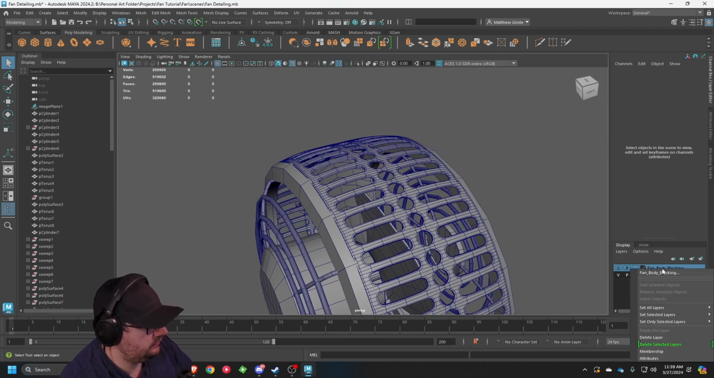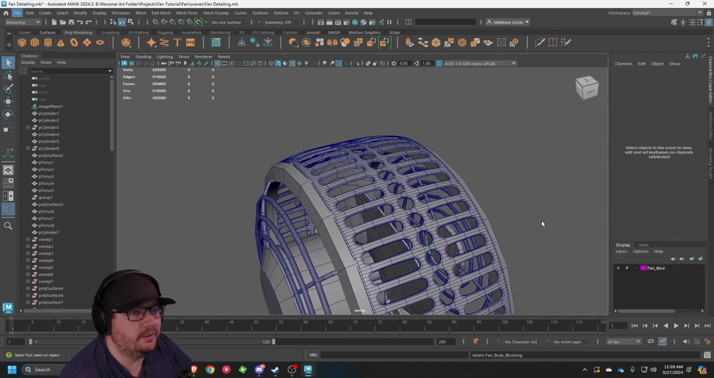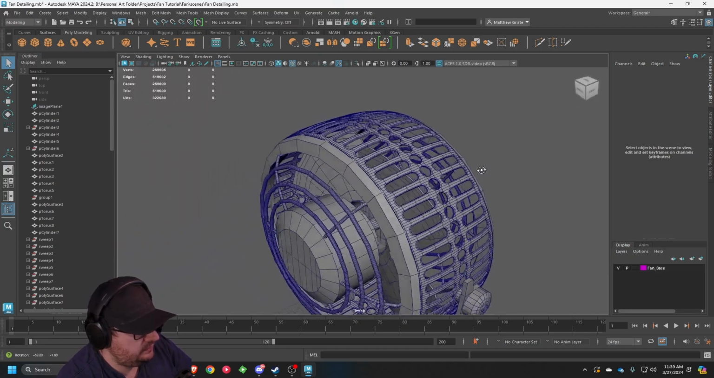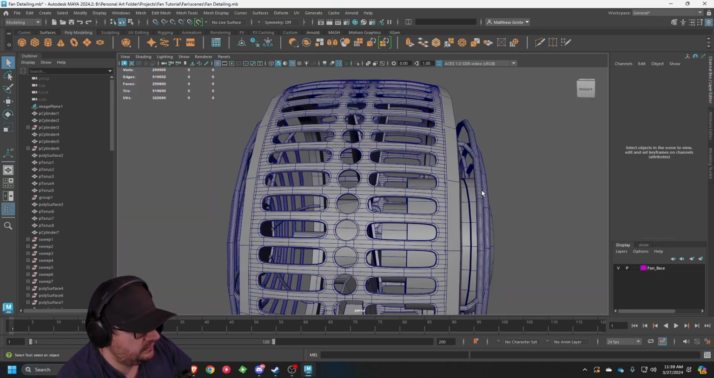Just make sure that you also delete the layer. That way your scene doesn't get too muddied up. But there we have it. It's looking pretty good so far.